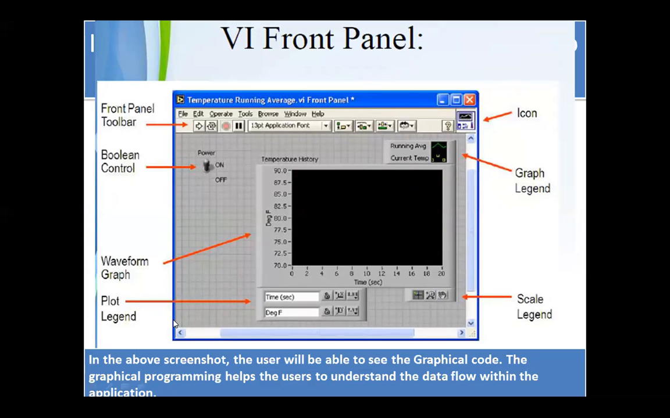And at the back also, the plot legend is the time. You have to write here whatever you want: the time on the x-axis, and degrees Fahrenheit on the y-axis. The scale legends are there. In the above screenshot, the user will be able to see the graphical code. The graphical programming helps the user to understand the data flow within the application.